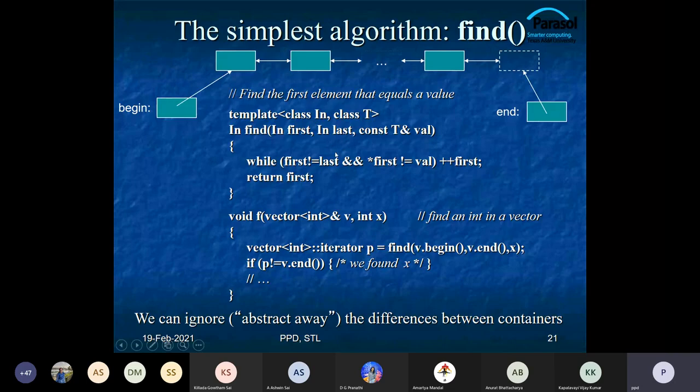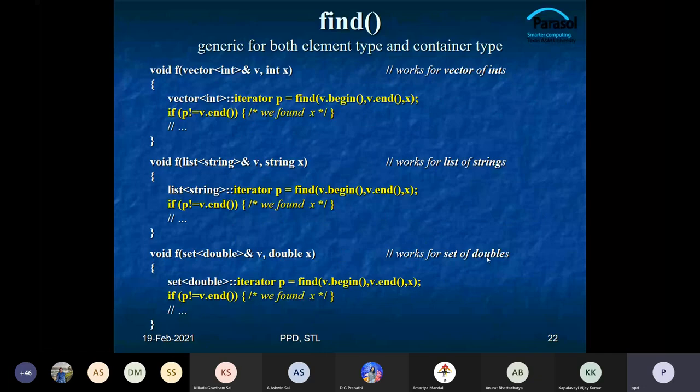So it does this process and it finds or does not find. If it finds, then what will happen? If p is not equal to v.end, then we have found x. If it is equal, then we have exhausted, we did not find x, right? So this is the way to write, I mean, lifting the find process and writing it for any type of container. So a couple of examples to show you how common the code is.